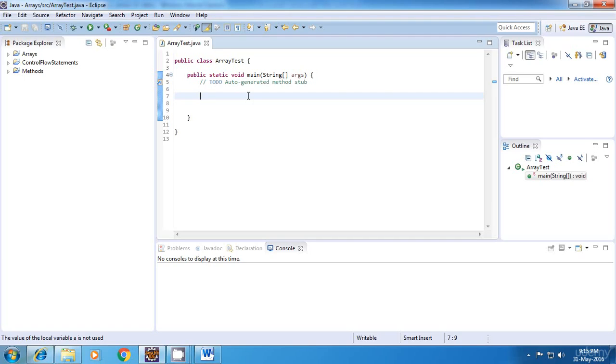Hello everyone, welcome to my Java tutorial, and in this tutorial I'll explain how to initialize an array in Java. Now, in the previous tutorial we've seen how to create an array.